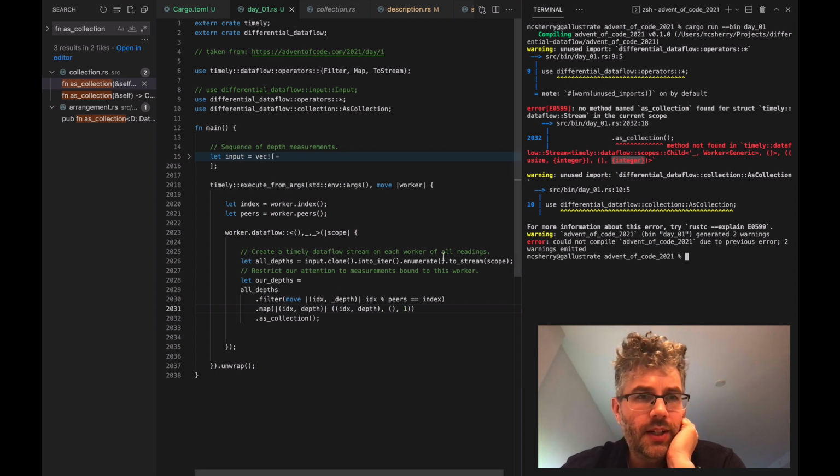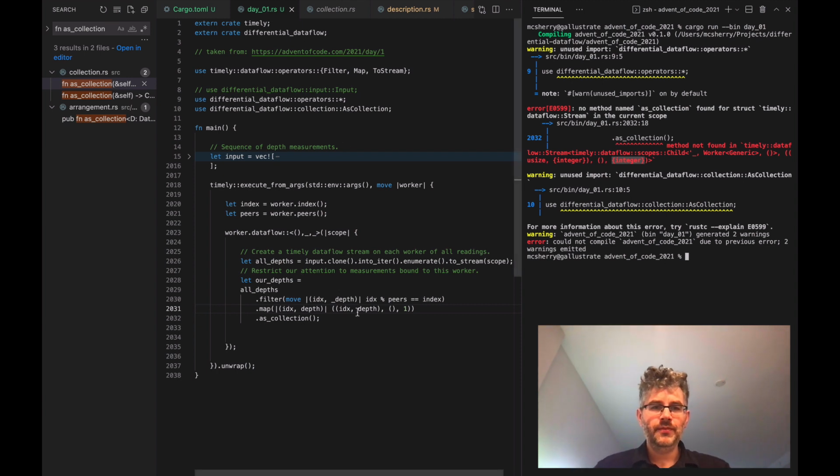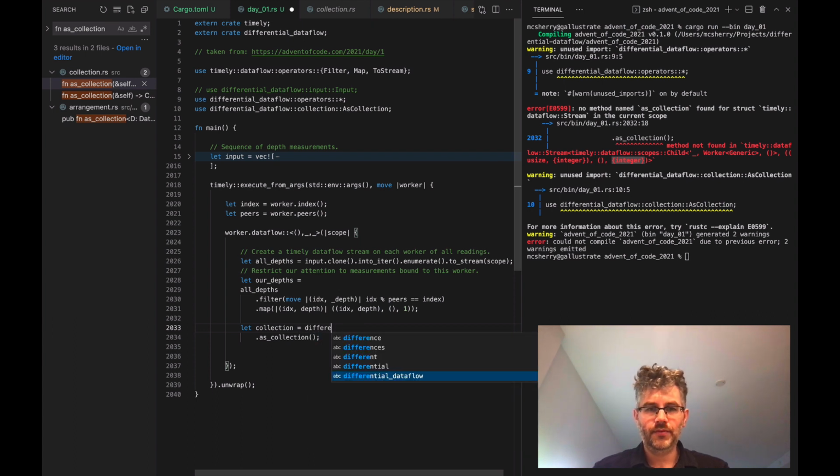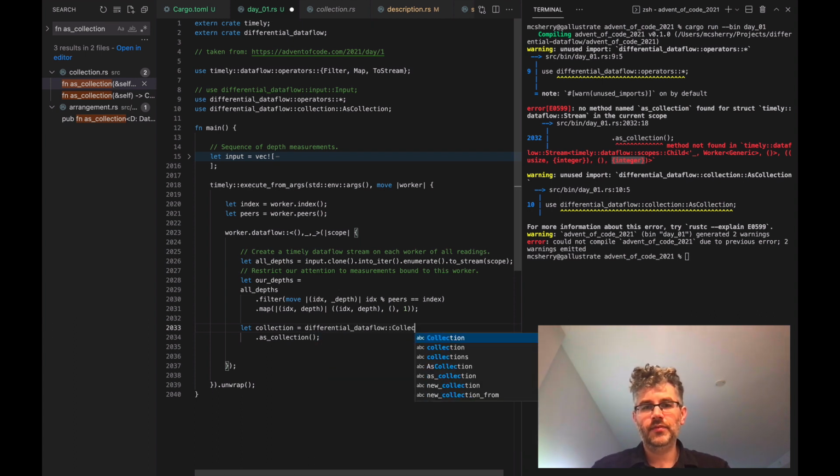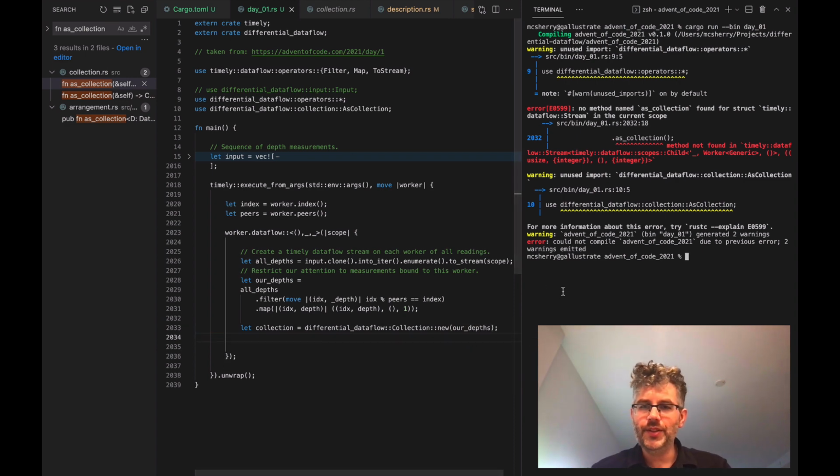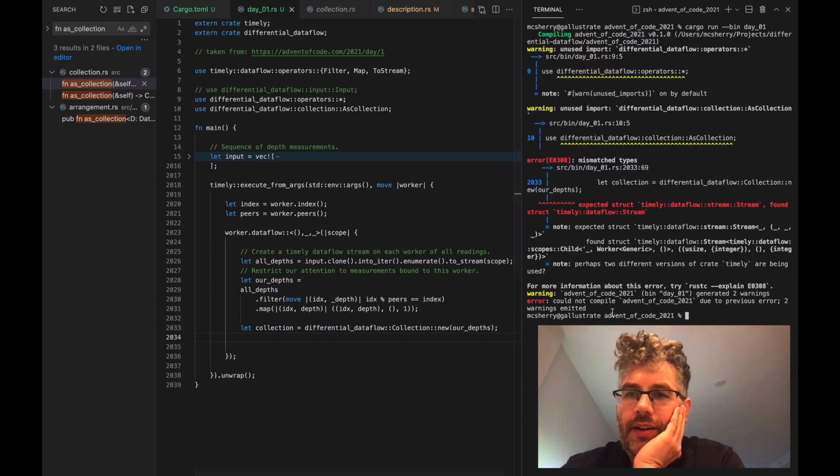So let's just bind this for a moment. This is now still a timely dataflow stream. This is all that as_collection is doing. Let's see if we get a more appealing error.